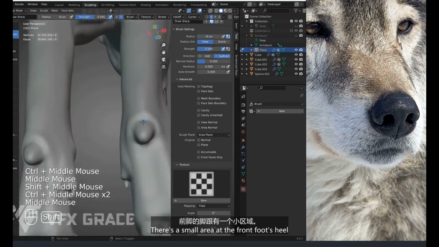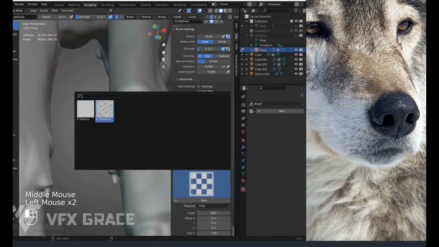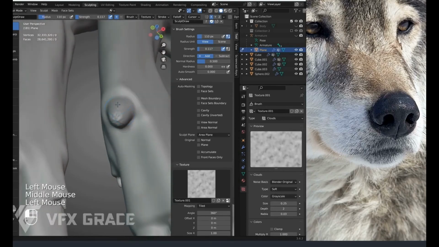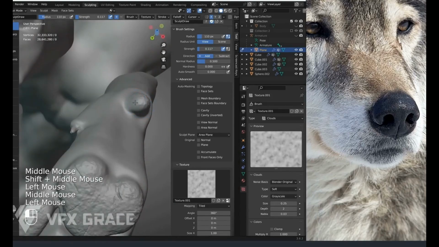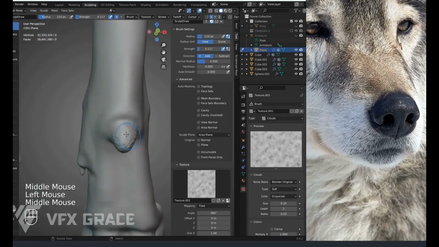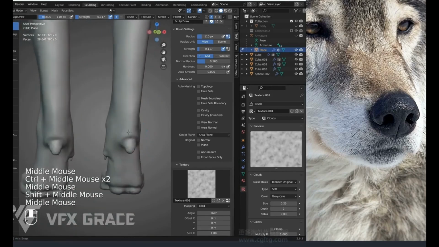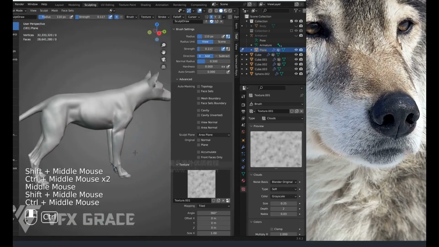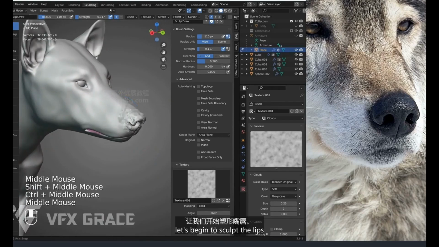There's a small area at the front foot's heel. Let's sculpt it as well. Alright, these parts are already sculpted. Next, let's begin to sculpt the lips.